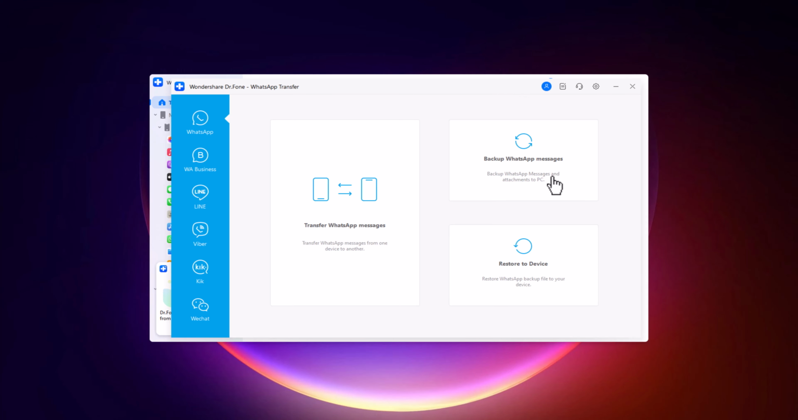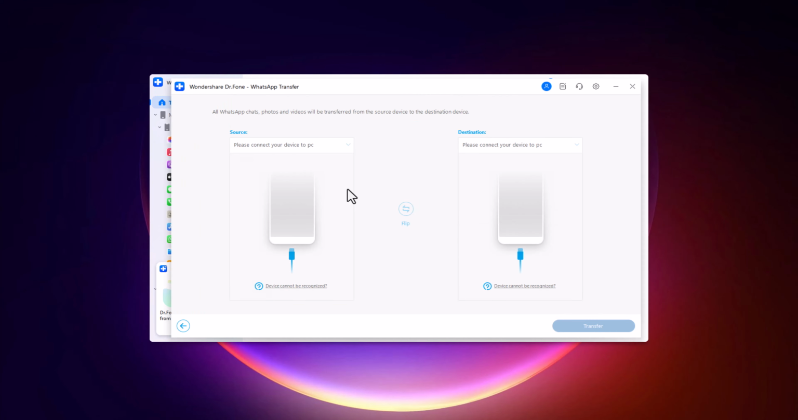This feature not only allows you to transfer WhatsApp data, but also supports data from WhatsApp Business, Line, Viber, Kik, and WeChat. Additionally, you can back up and restore data for all these apps. To proceed with transferring WhatsApp messages, simply choose Transfer WhatsApp Messages from the menu and connect both devices to your computer using USB cables.